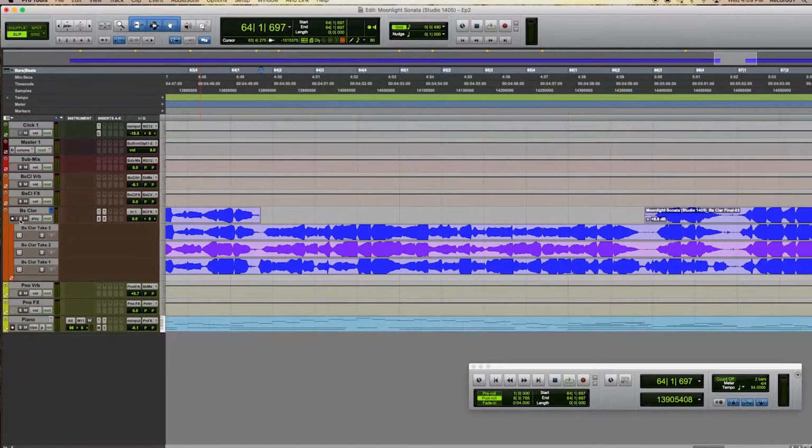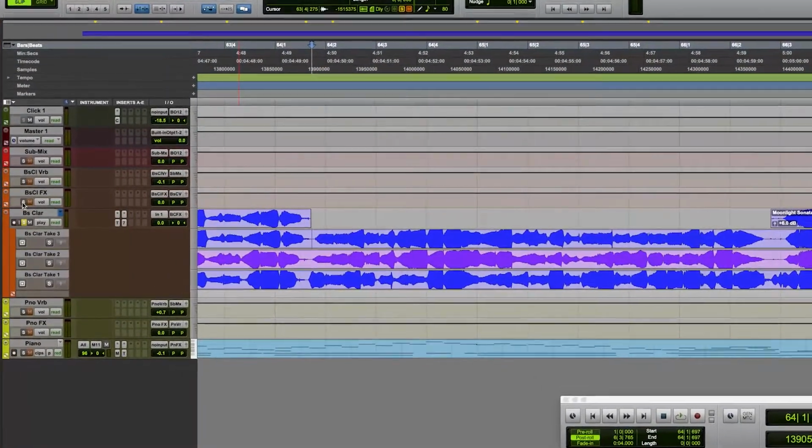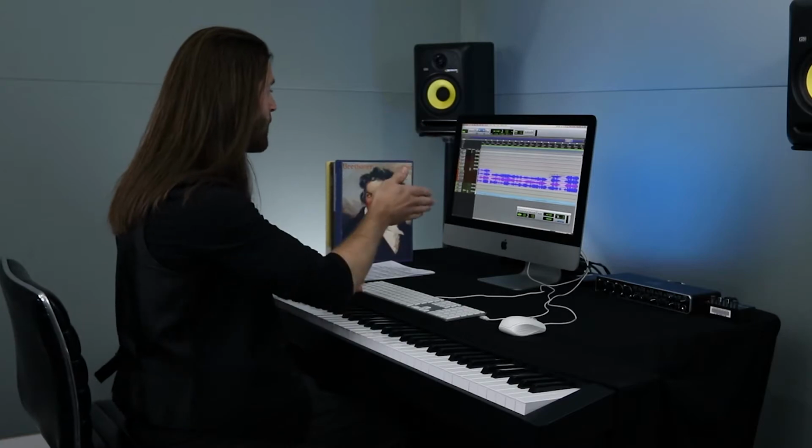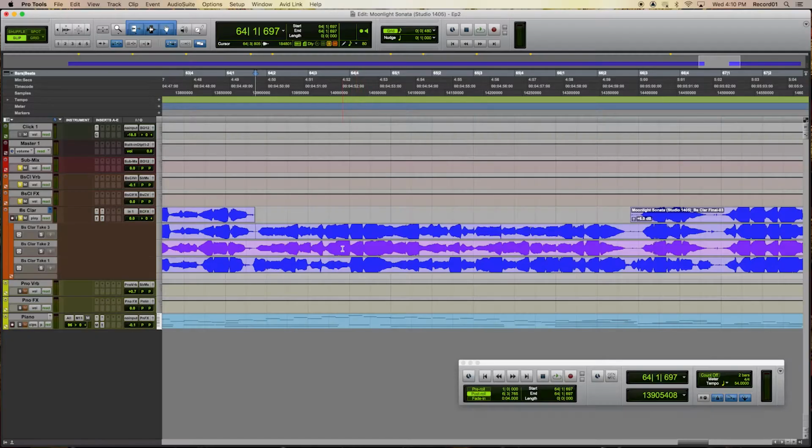So we're going to go here to solo, bass clarinet. We're going to solo the effects, the reverb, and the submix. Remember that each channel goes one into the other. If we solo just the bass clarinet channel, it's not going to play through the rest of them. We need all the channels selected. Let's go ahead and turn the click off down there. We've shut off the pre-roll.